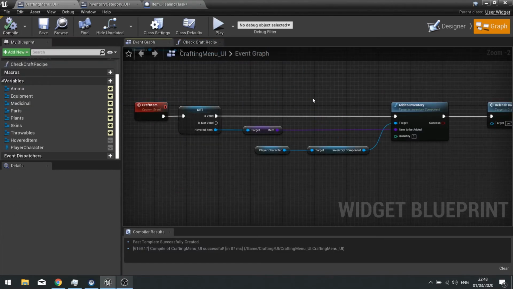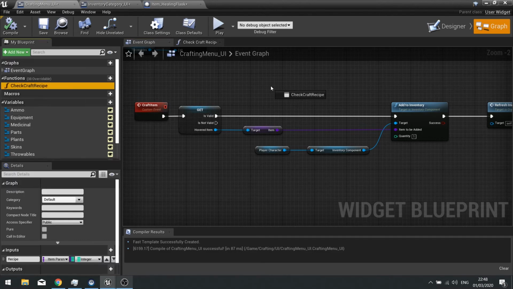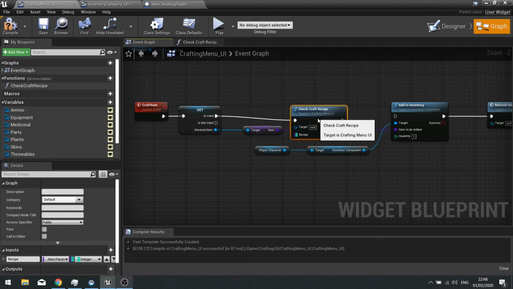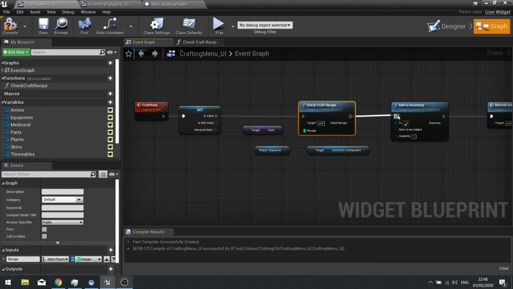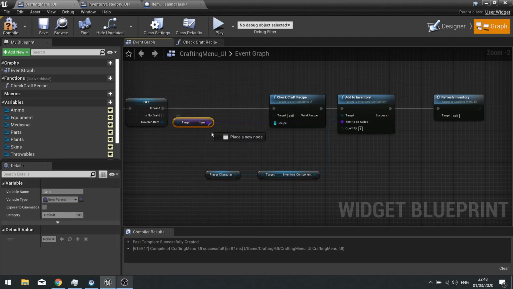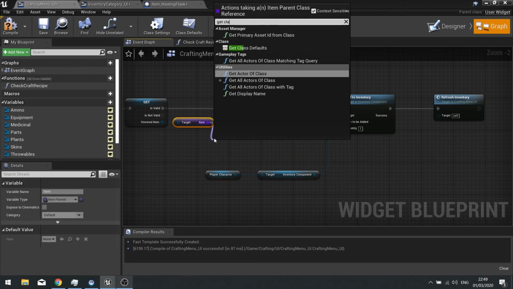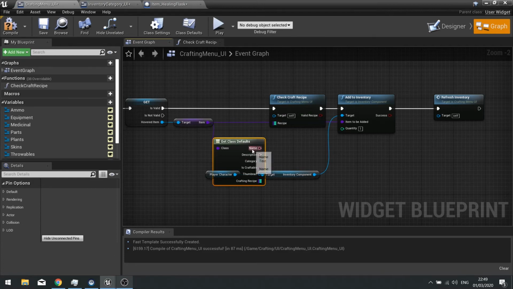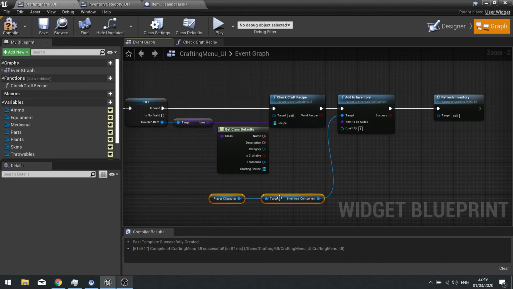So with that compiled, I'll go back to my event graph. And I've got craft item. I'm going to drag my check craft recipe and connect it up in between the add to inventory and the get. Now the recipe is going to come from the item defaults. So go from item, get class defaults, and plug in your recipe.